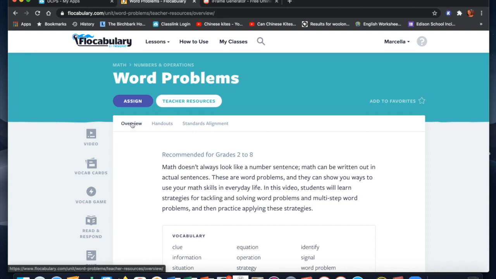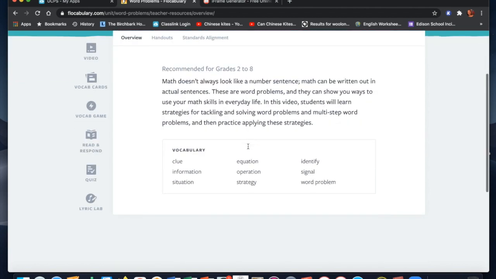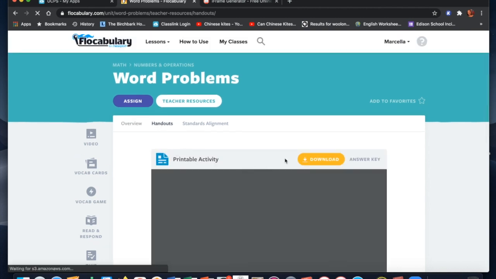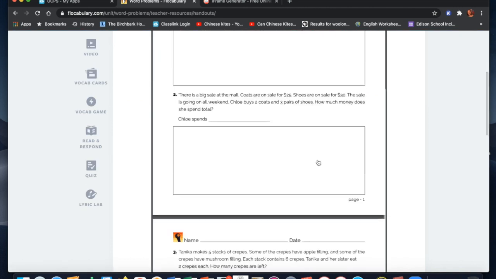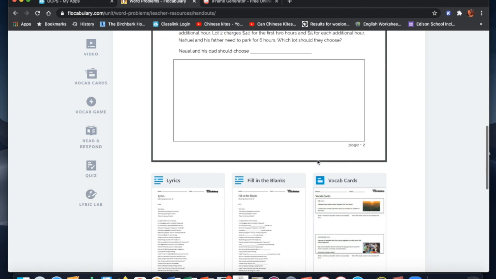You'll see it will give you three choices here at the top to click on. You have an overview, which is going to tell you what this word problem activity is all about. It tells you the vocabulary words here. Then the handouts tab, you have a printable activity. If you'd like, you can download the printable activity. So this would be a PDF, right? And you can assign that.